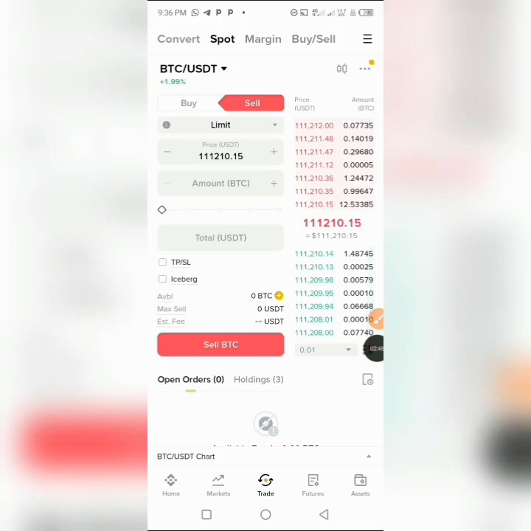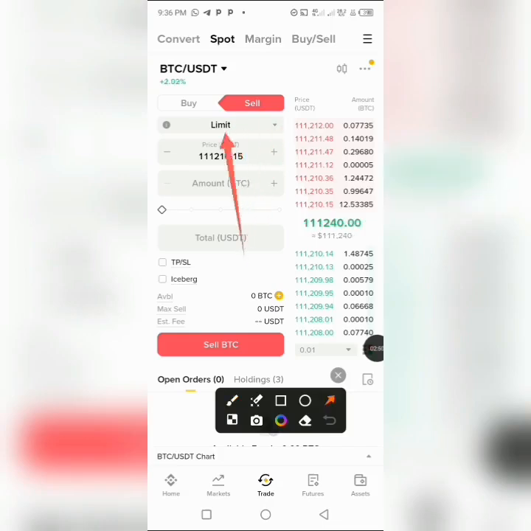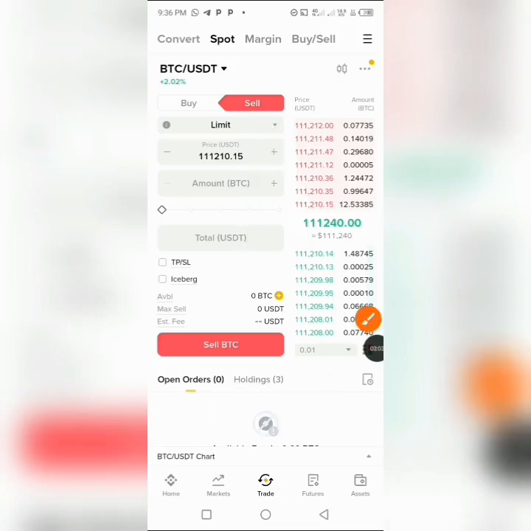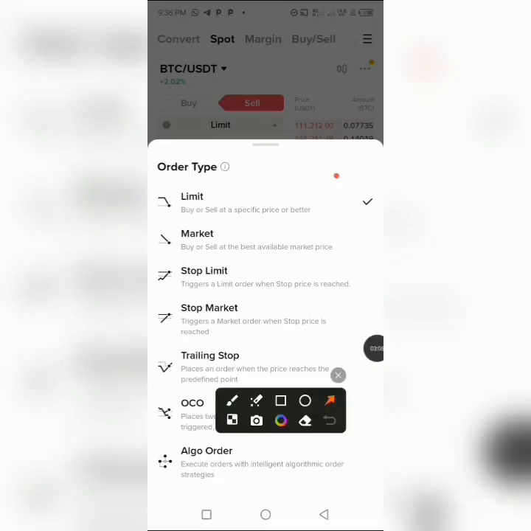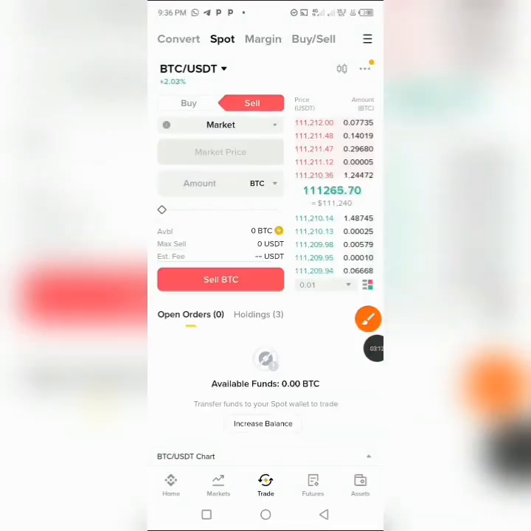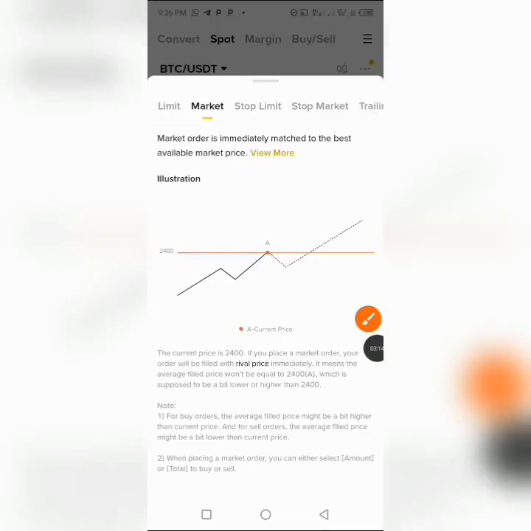So the next step you are going to do is to click on this limit right here. Change this limit setting to the market order. So you tap on this little drop-down button over here. You tap on it, then you change it to the market. Turn it over to the market section. You tap on that market right here.